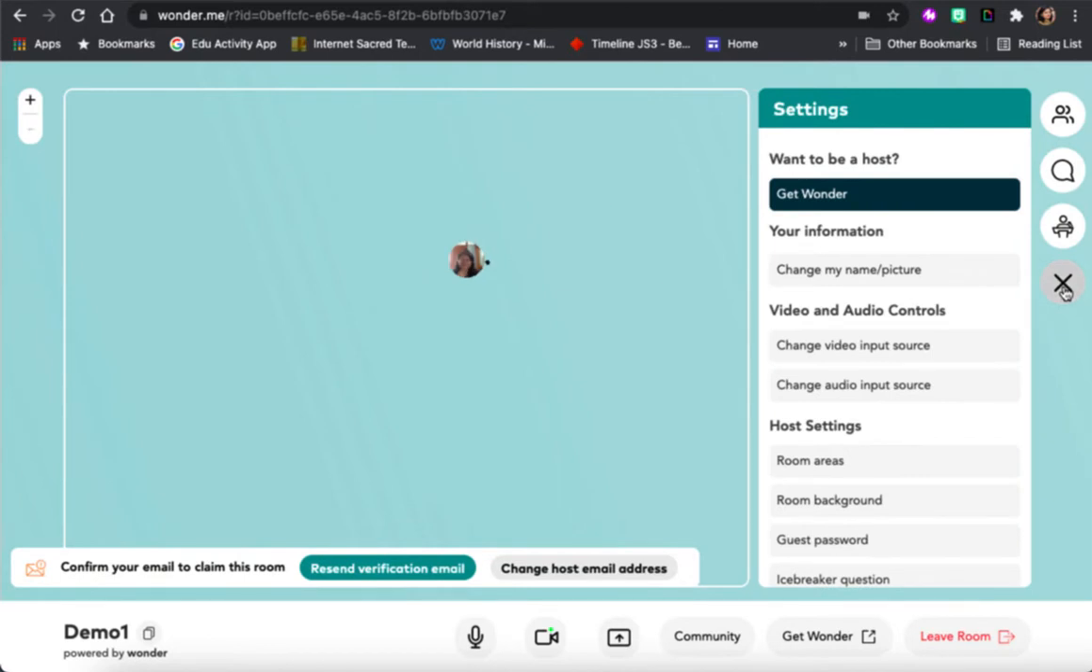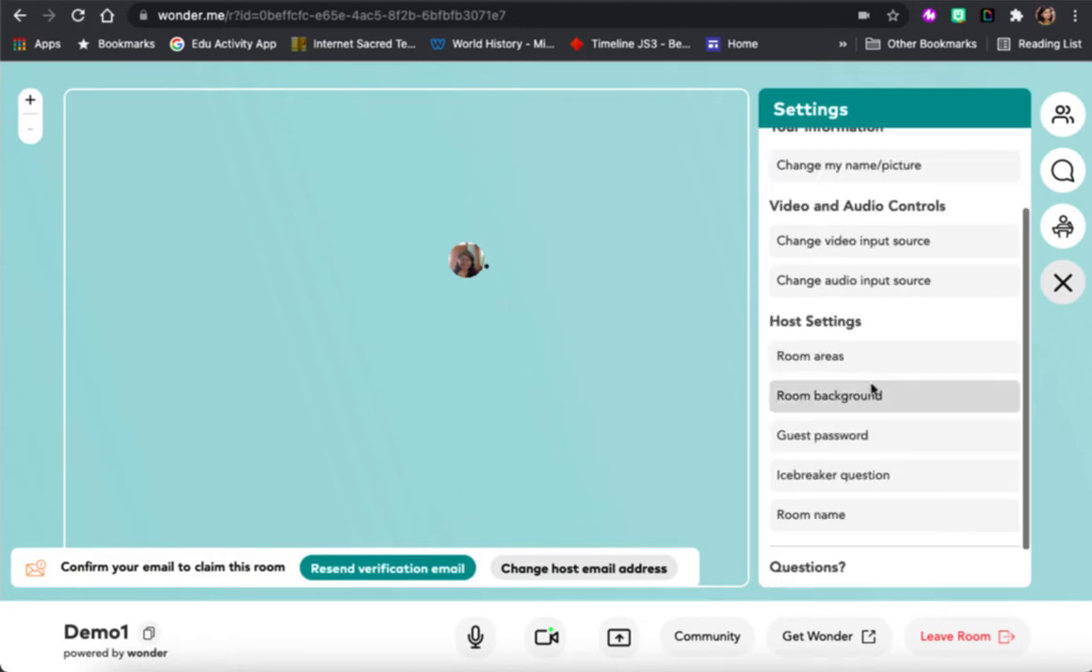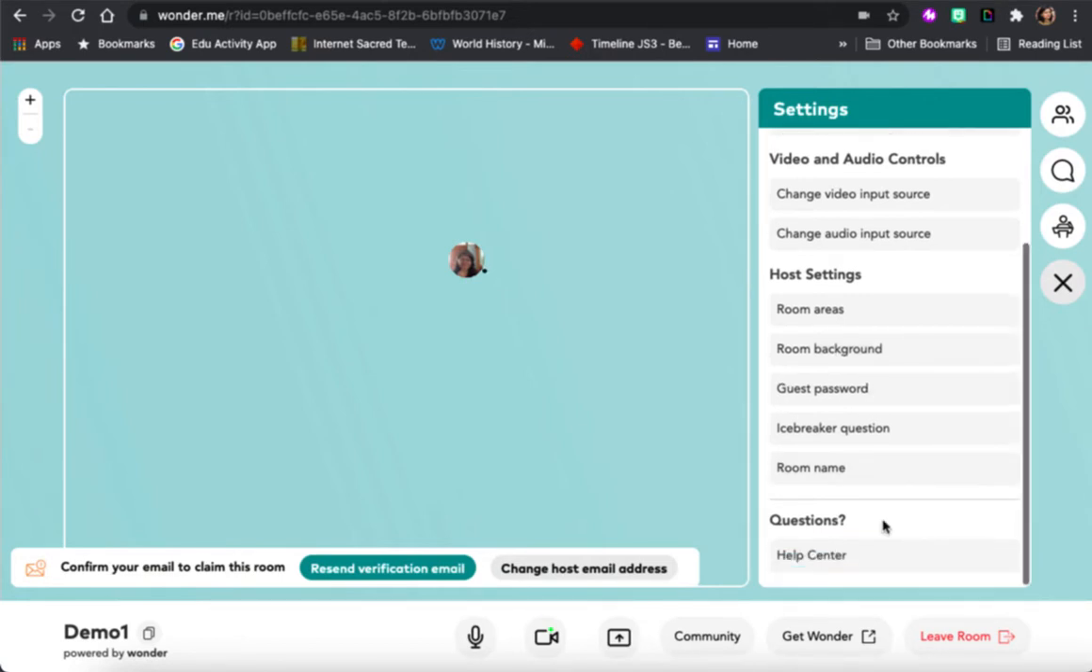And when we go into the settings, you can change your name and picture. You can change audio and video controls. You can change the room background if you want. You can add a guest password. You can have an icebreaker question. You can change the name of the room. Right now it's called Demo 1, but I can change the room name as well. And there's a help center as well. So if you have any difficulty getting started, you just pop in here and study that further.